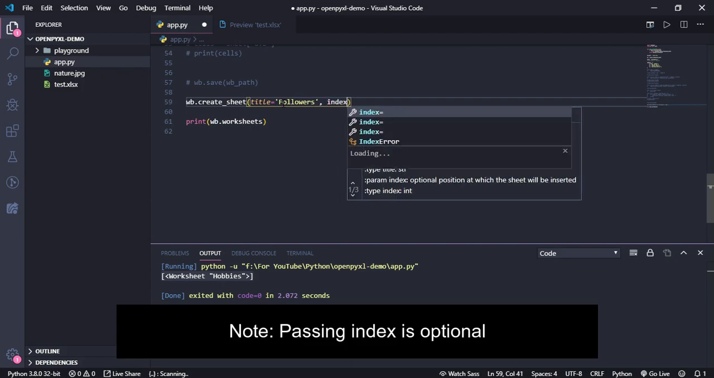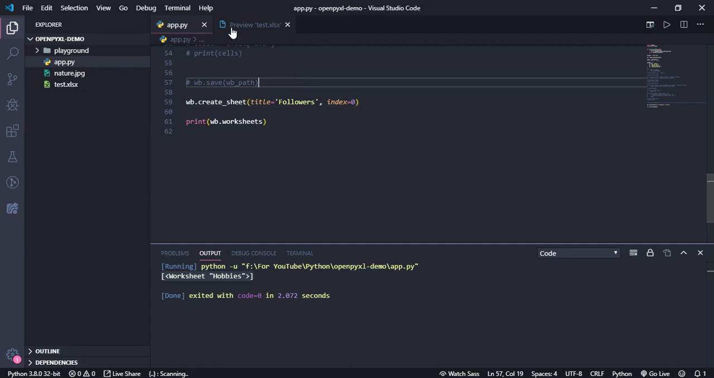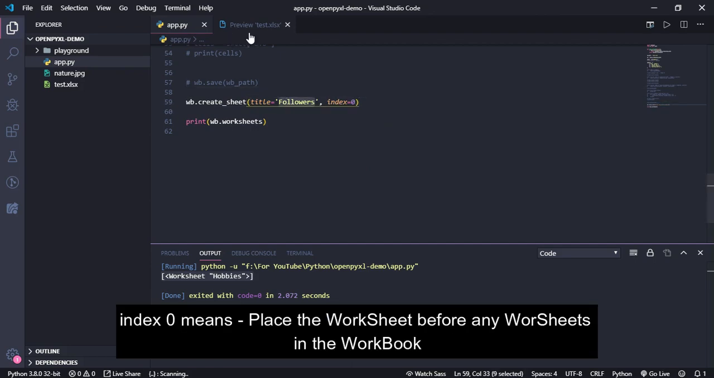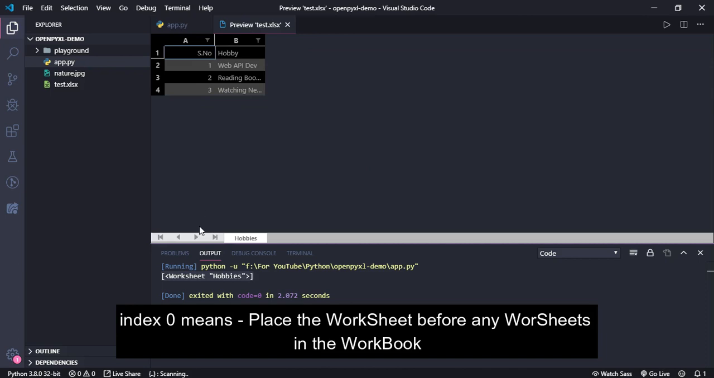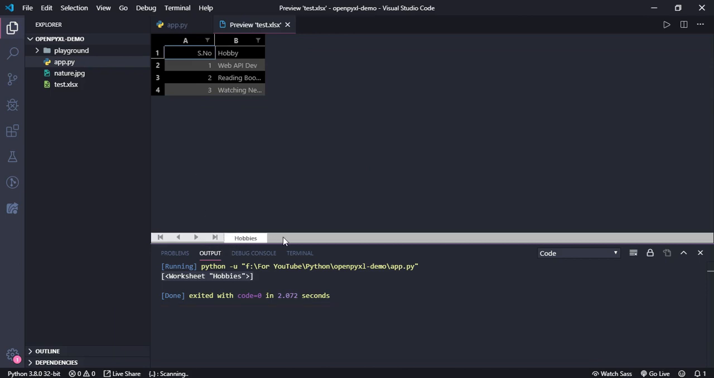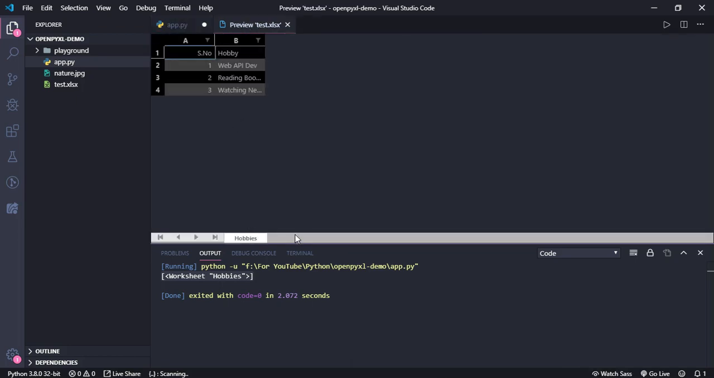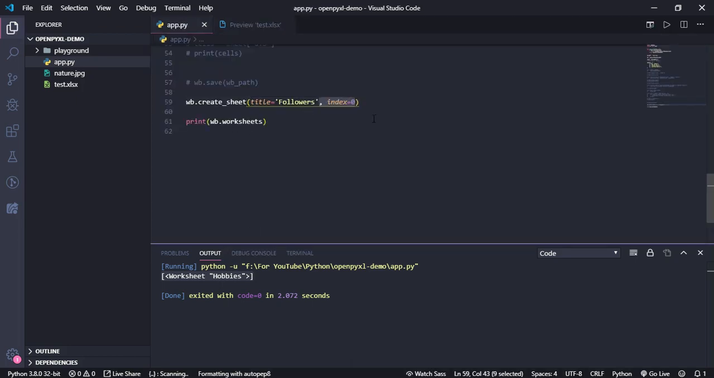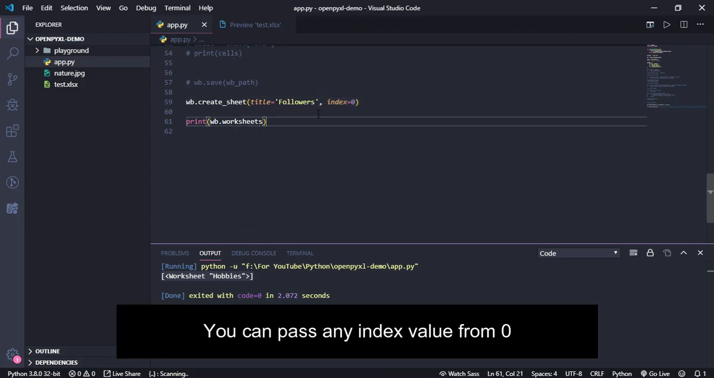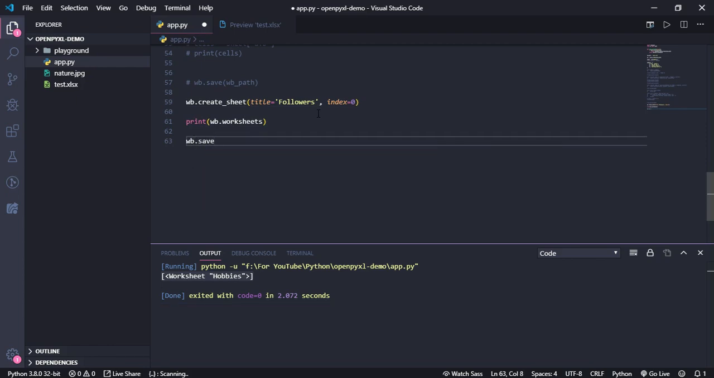Okay. And then as a second argument, you can optionally pass the index value. Suppose you pass index 0, it will place this followers worksheet before our hobbies worksheet, because 0 is the lowest value. So it will place our newly created sheet before hobbies. Suppose you leave this empty, our followers worksheet will be the last worksheet. So I'll just use index 0 and at last don't forget to save the changes. So wb.save. Save the changes and run the program.